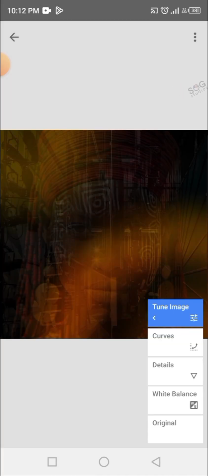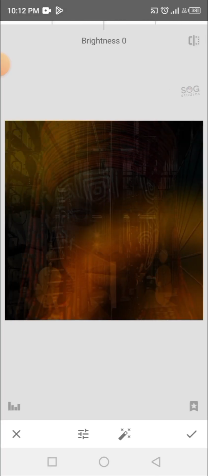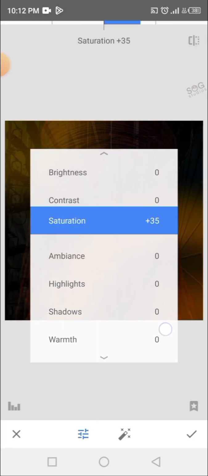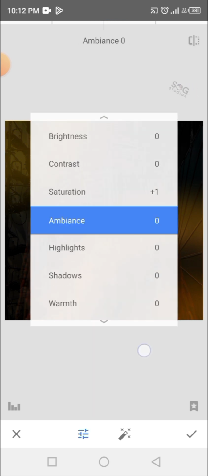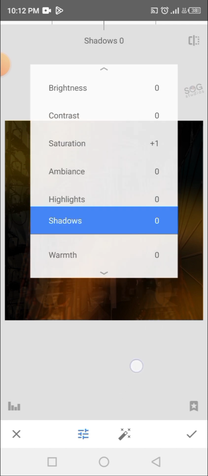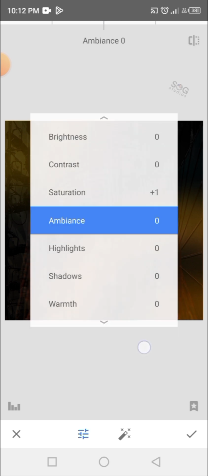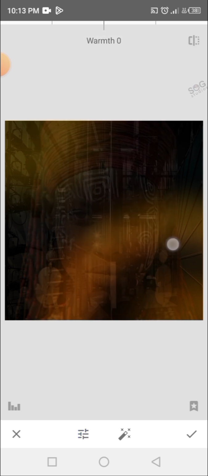So that's perfect. Then tune image. So I think the warmth or saturation is too much. Yeah, saturation is too much. So reduce saturation. And you can increase the shadows. No. All right. So let's reduce the warmth a bit. It's too much. Yeah, good stuff. And you're good to go.